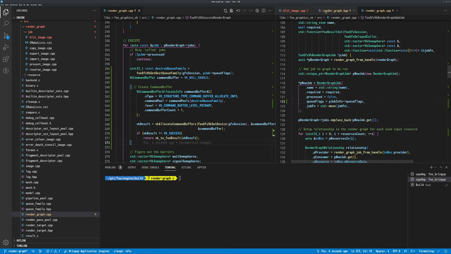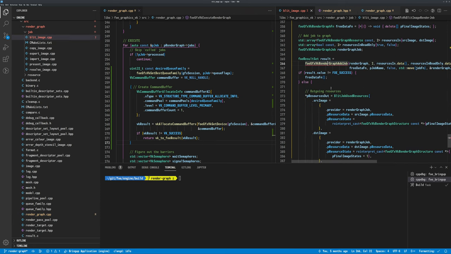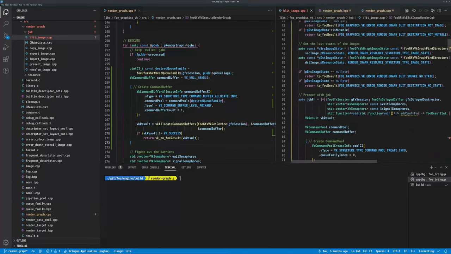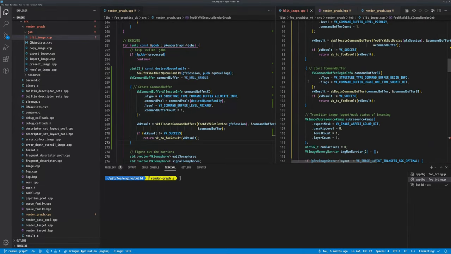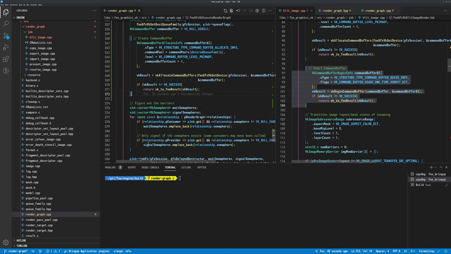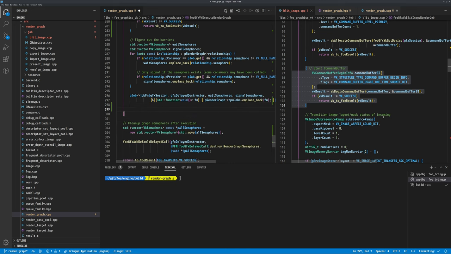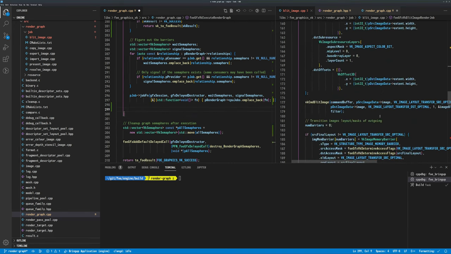Allocate the buffer. I want to then begin the buffer. I created it up here, started the command buffer. Then we're figuring out the barriers, then we perform the job, then we end the buffer.